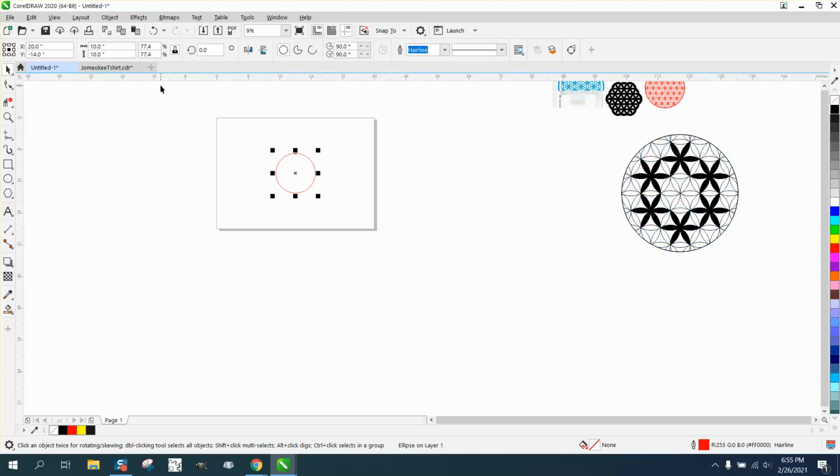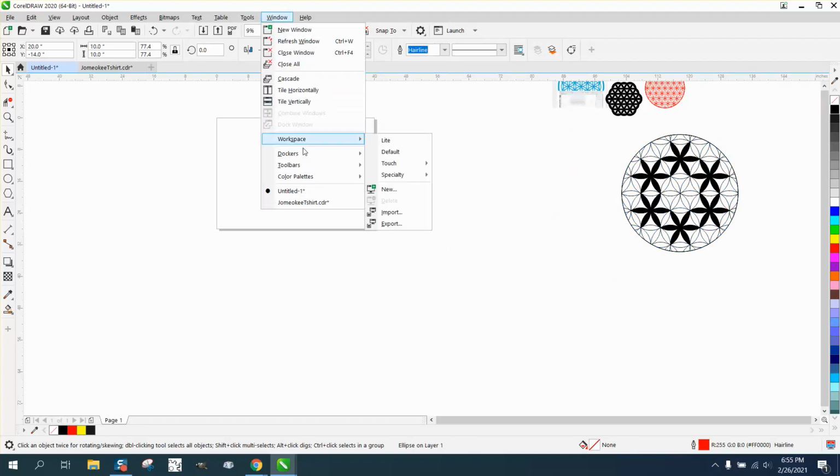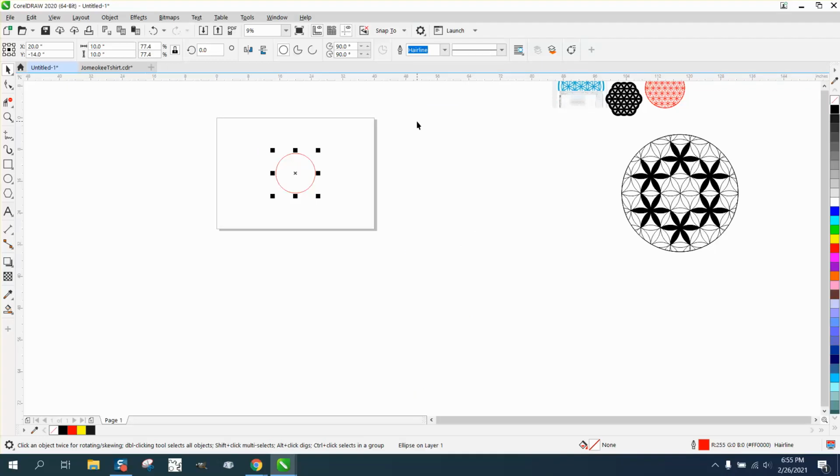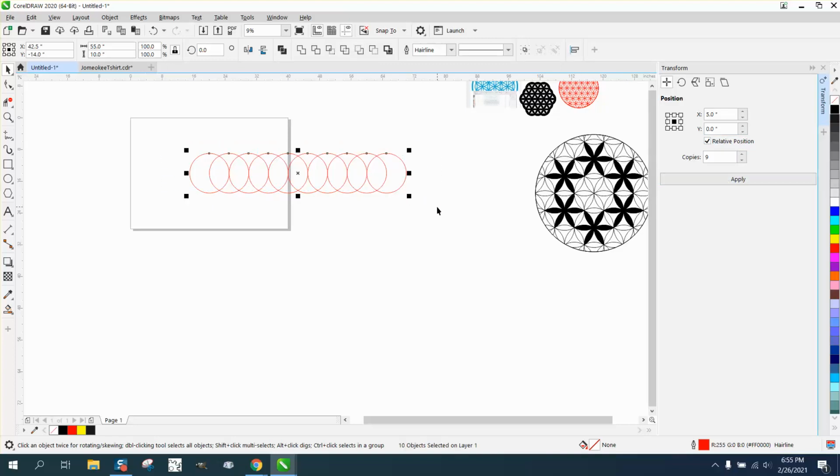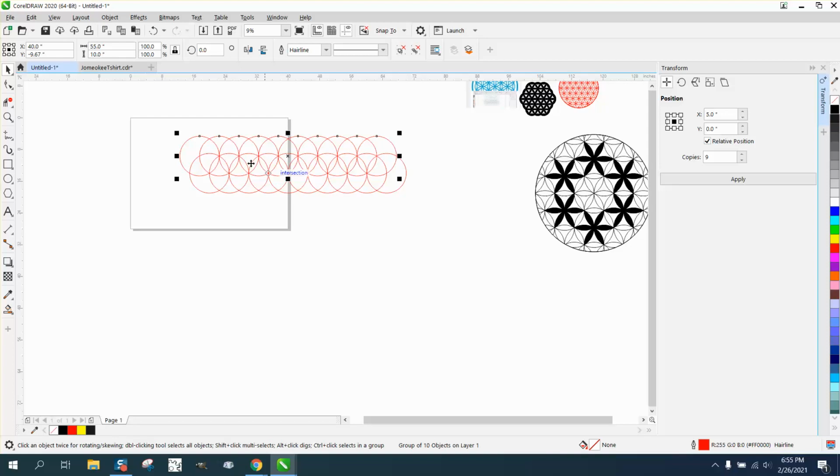Now, it's 10 inches. We're going to open up Windows, Dockers, Transformation. We're going to set this on 5 inch, because that's half, and 0, and make 9 copies. Now, Control G and group it together, Control D and duplicate it, and we want to move this right here to where it says quadrant.